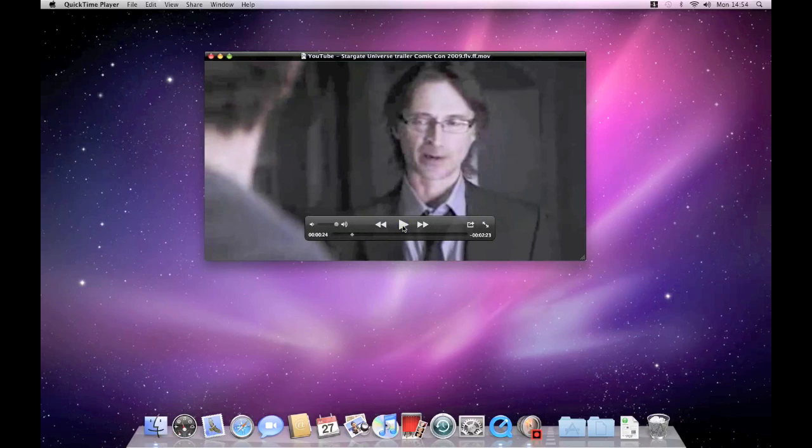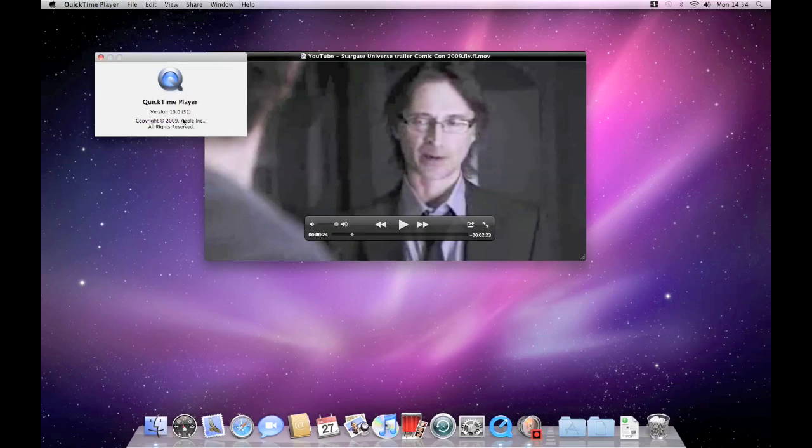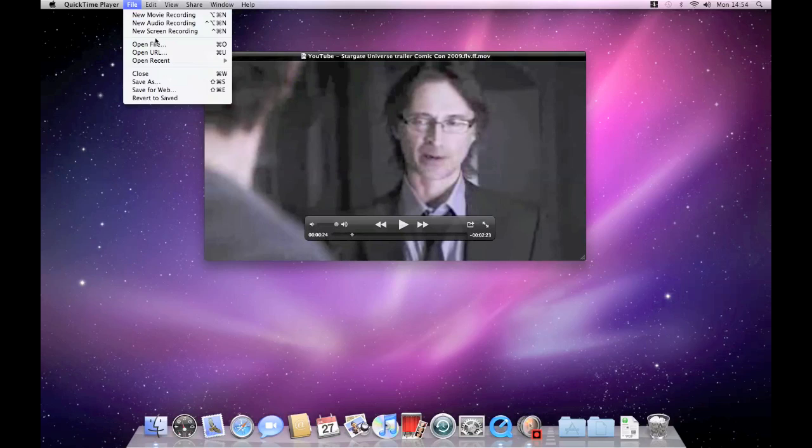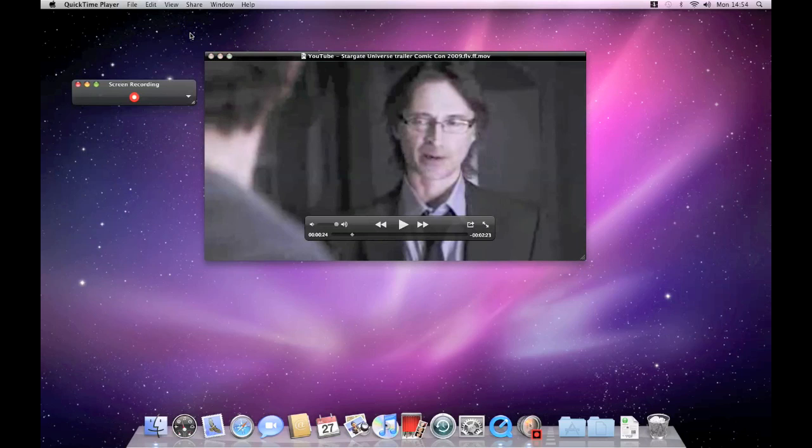And that was just one of the features that's been improved with Snow Leopard. Another improvement from QuickTime Player is that it has the ability to do screen recording, movie recording, and audio recording, which is very cool. So we'll go ahead and start screen recording from this one. See what this is like.